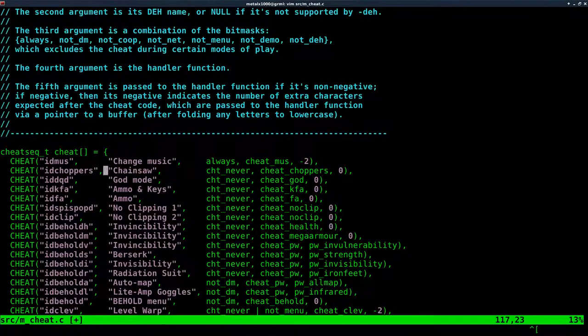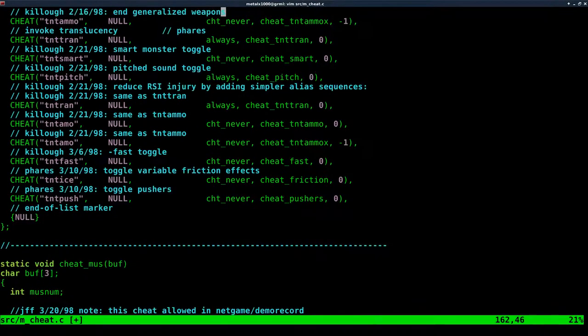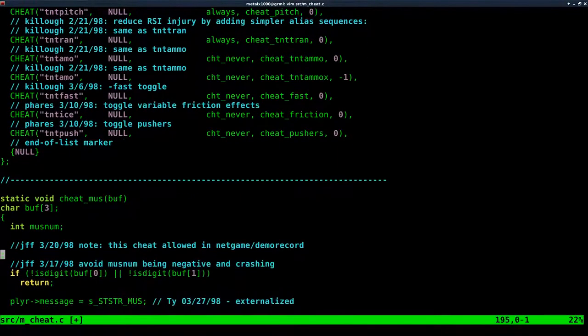Next, I'm going to copy and paste the line instead of typing all this out. I'm going to have it so that when you type the word awesome in the game, we're going to call this the awesome cheat, and we're going to tell it to run the function awesome, which we've defined but not created. So now, let's go down here, where all the cheat code functions start, or wherever you want to put it. I'm going to say static void, and we called it cheat awesome.